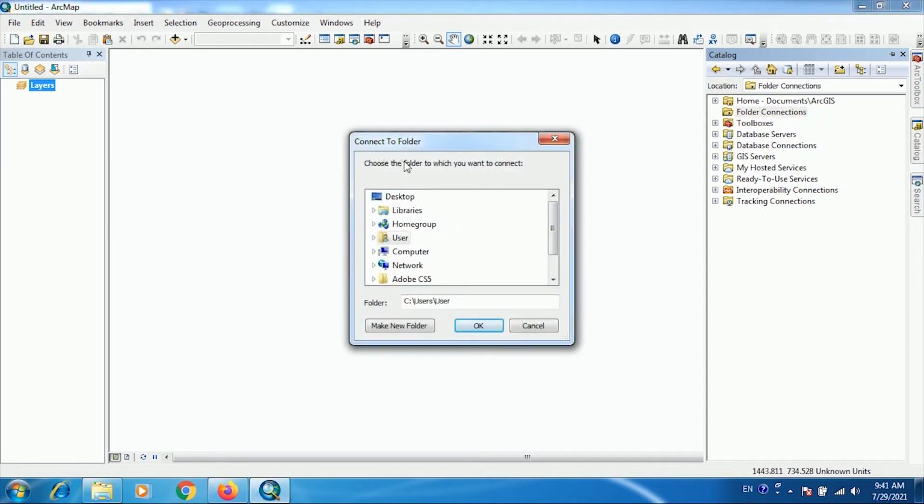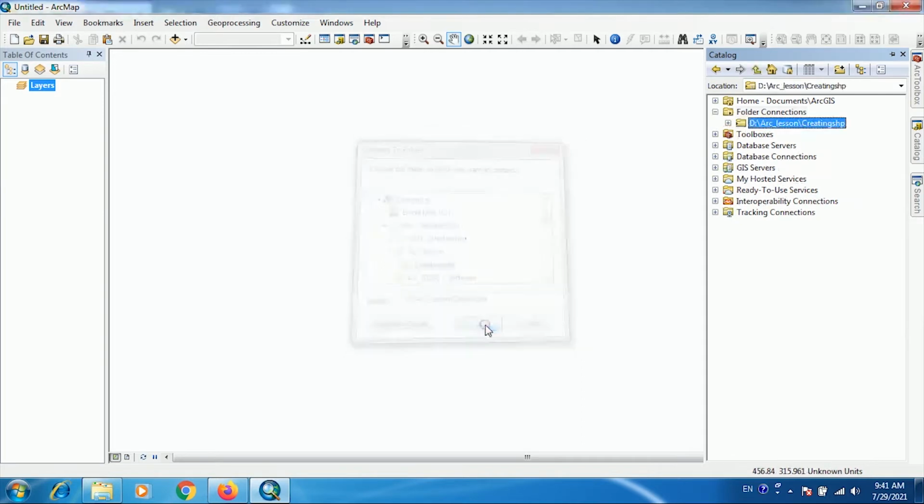Then the Connect to Folder dialog box appears. It is in my computer, D drive, Arc lessons. Inside Arc lessons, there is a creating SHP folder. If you want to make a new folder, you can use the Make New Folder option, but I have already made my folder here and there is no need to make a new folder at this time. So the folder is now D drive, Arc lessons and creating shapefile. I'll click OK here. Now my working directory appears in the folder under the Folder Connections option.